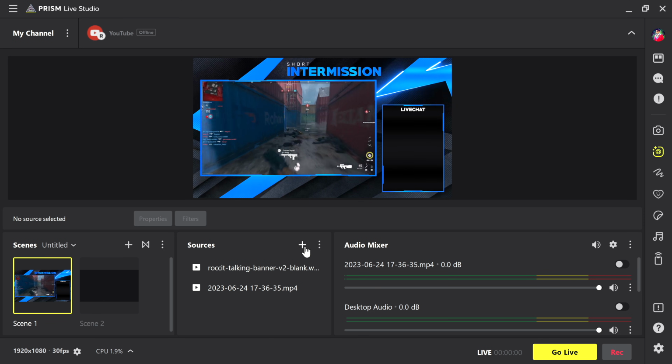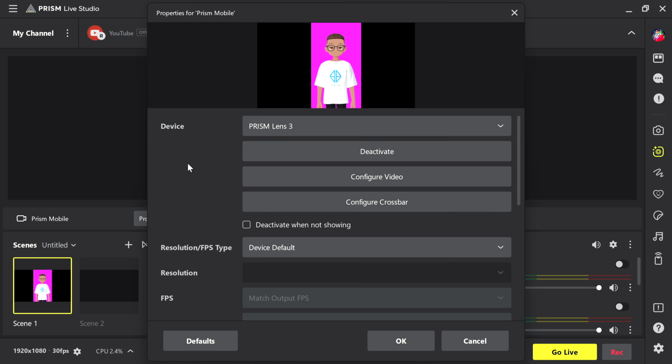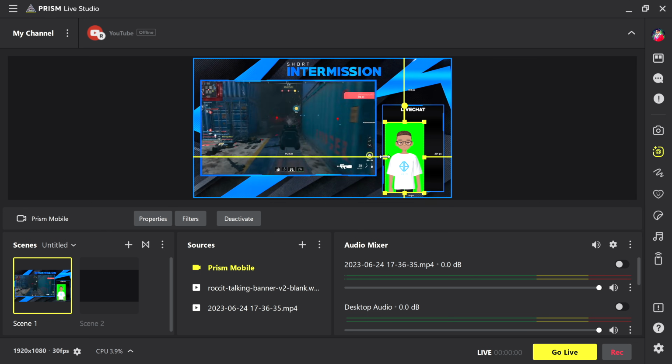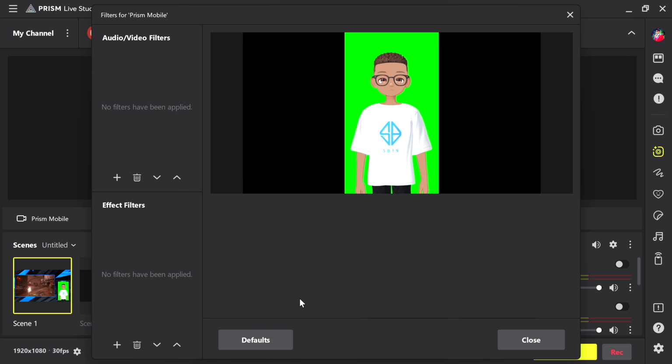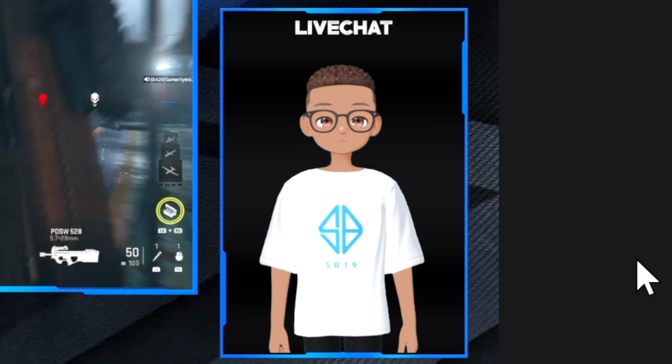Next, switch back over to Prism Live Studio and add a new video capture device source. Select the corresponding Prism lens, and then I would make sure that your VTuber background is set to green, so that way you can add a chroma key filter to make your background transparent. From there, move your avatar around wherever you'd like. And that's all there is to it. You officially know how to start being a VTuber using Prism Live Studio.